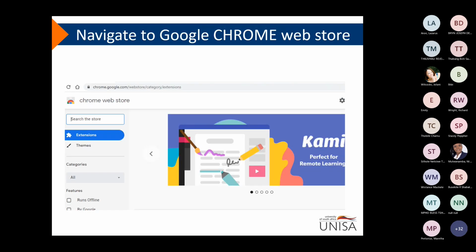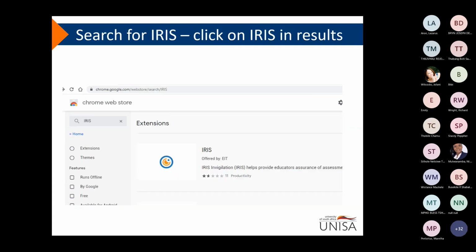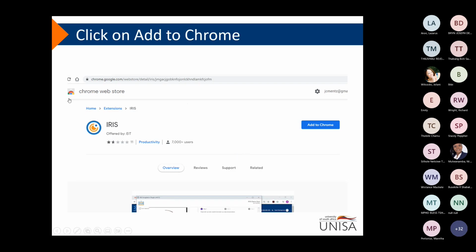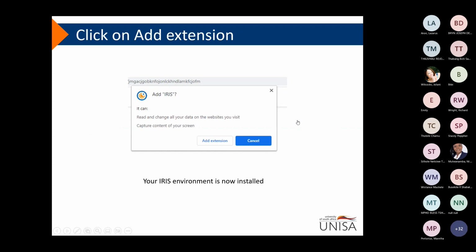So how do you go about installing? I'll go through this quickly because I'm going to do a proper demonstration just now. You will go to the Google Chrome Web Store or the Microsoft Edge Store. You will search for Iris. Iris is usually the first extension that pops up. This is the Iris icon. You will click on the Iris icon. Then you will click on the Chrome Web Store. You will click on Add to Chrome. You will then click on Add Extension. And then your Iris environment is installed. You are ready to write an Iris Invigilator test.